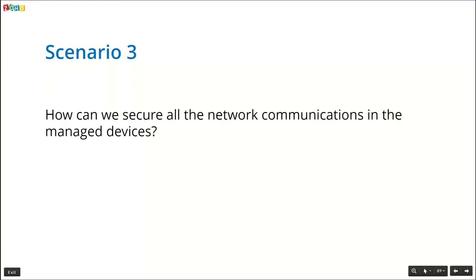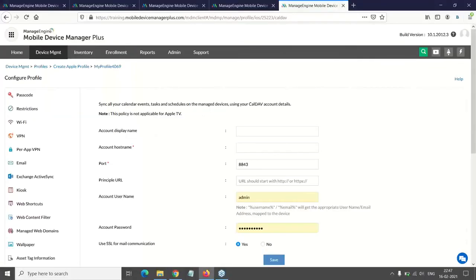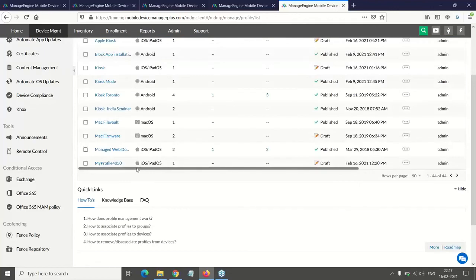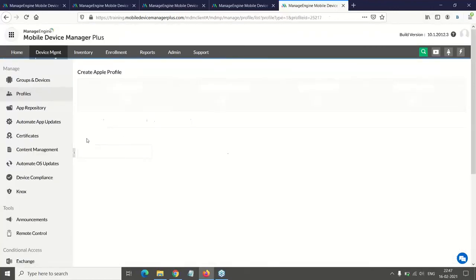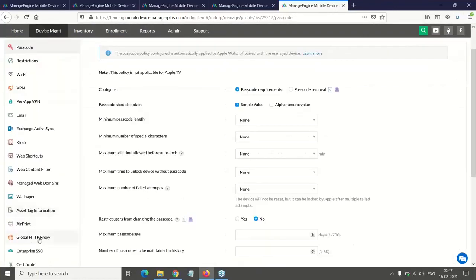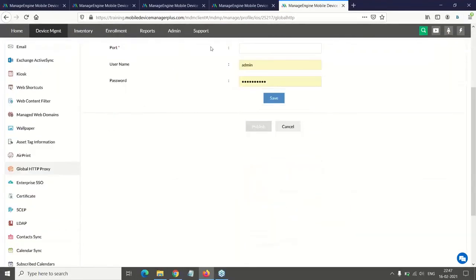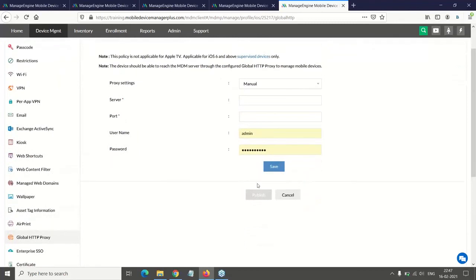And the third is, how do we secure the communications on the managed devices? So to secure the network communications, we do have an option called Global HTTP Proxy that is available for Windows, smartphones, and Mac devices also. So you can just choose Global HTTP Proxy, enter the server detail, and enter the admin credentials, which will make sure that all the network communications on the managed devices will go through your secure network.